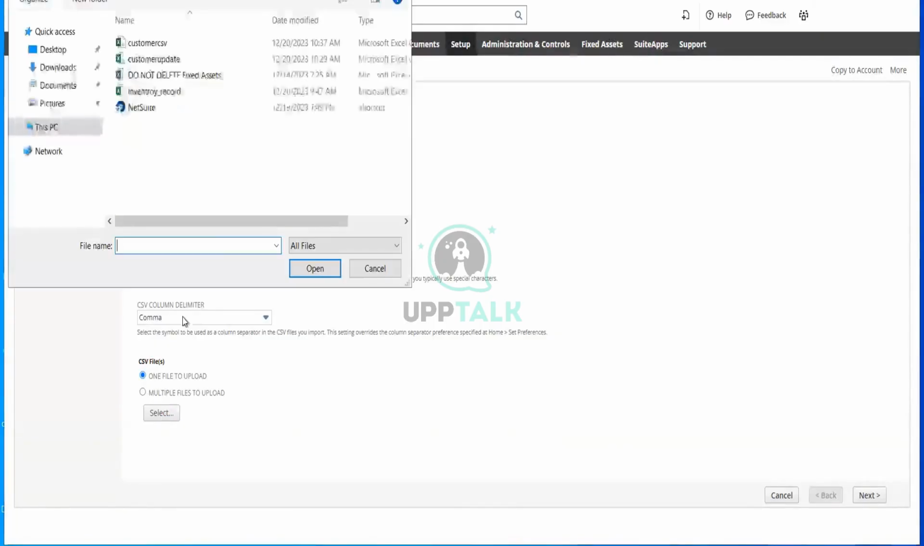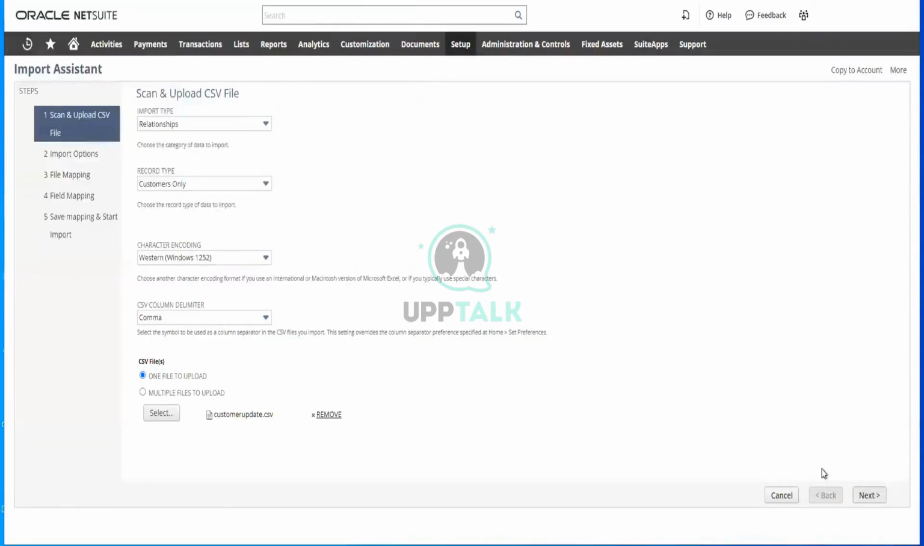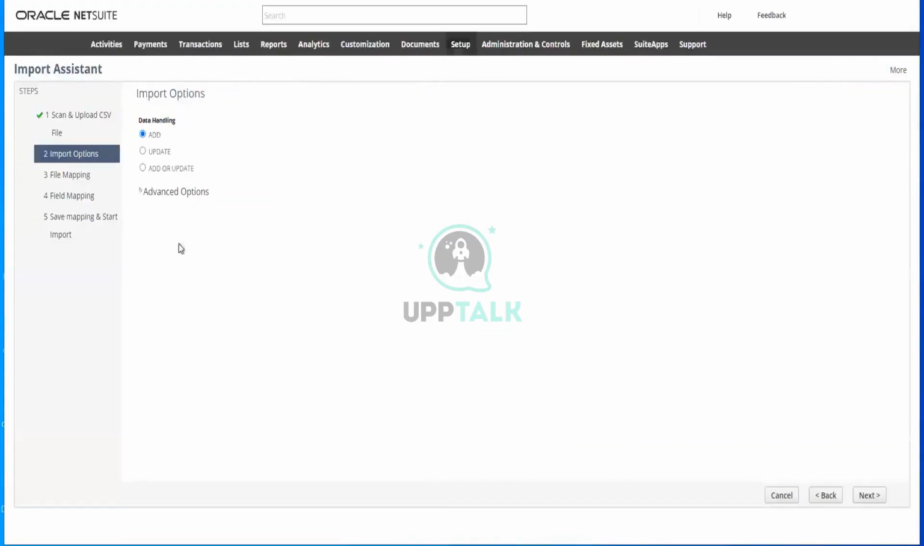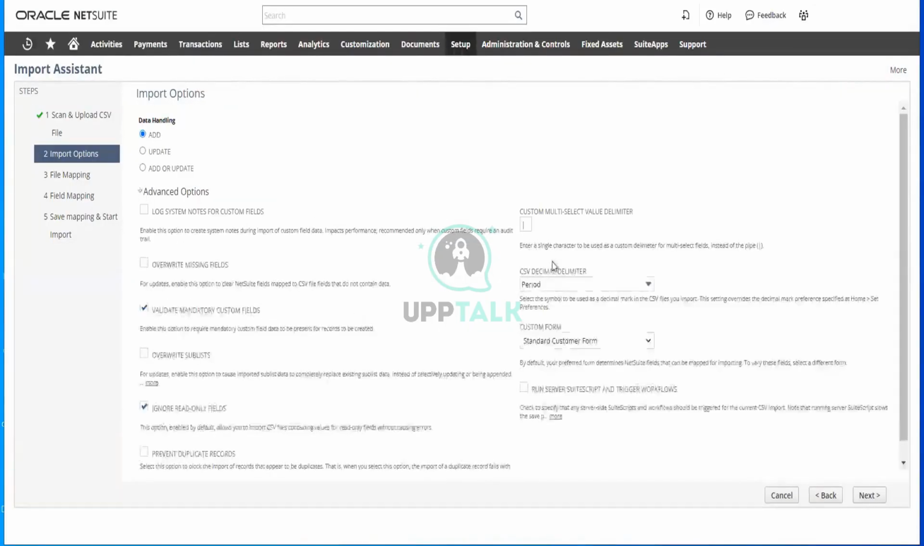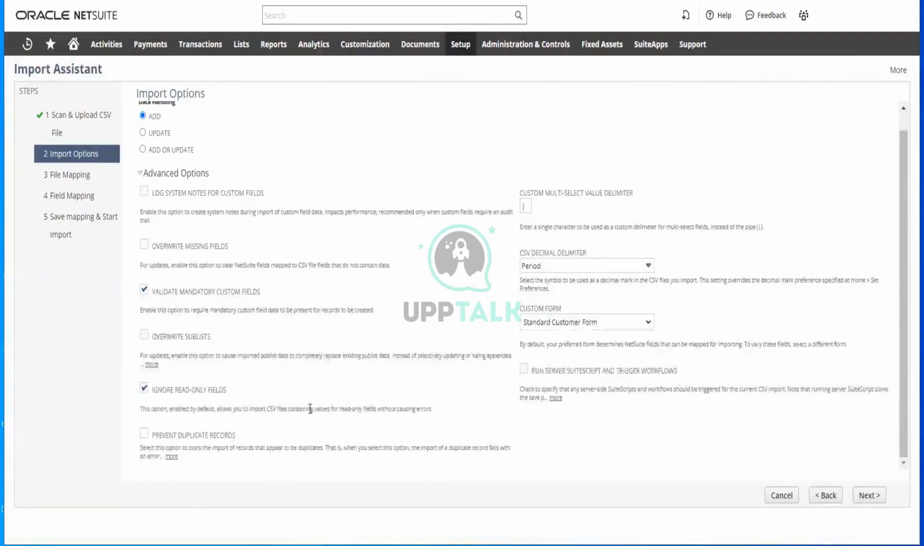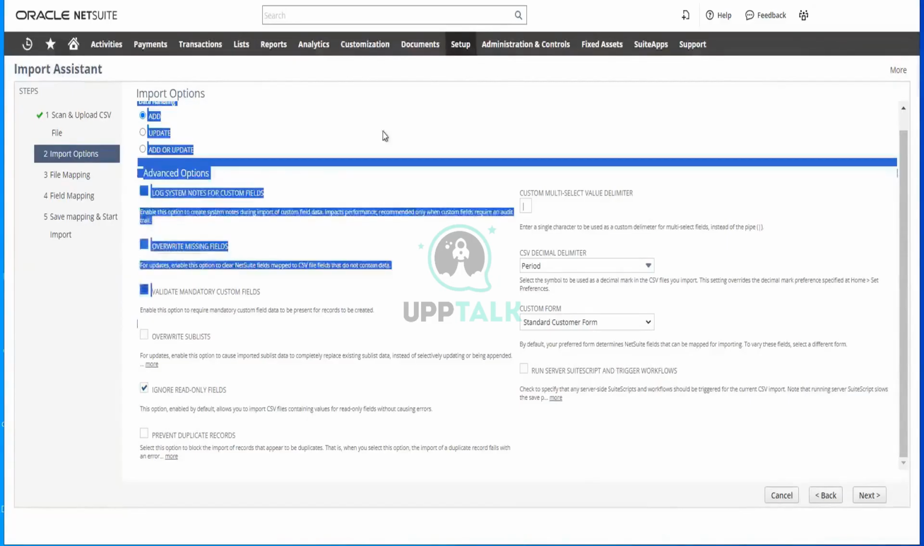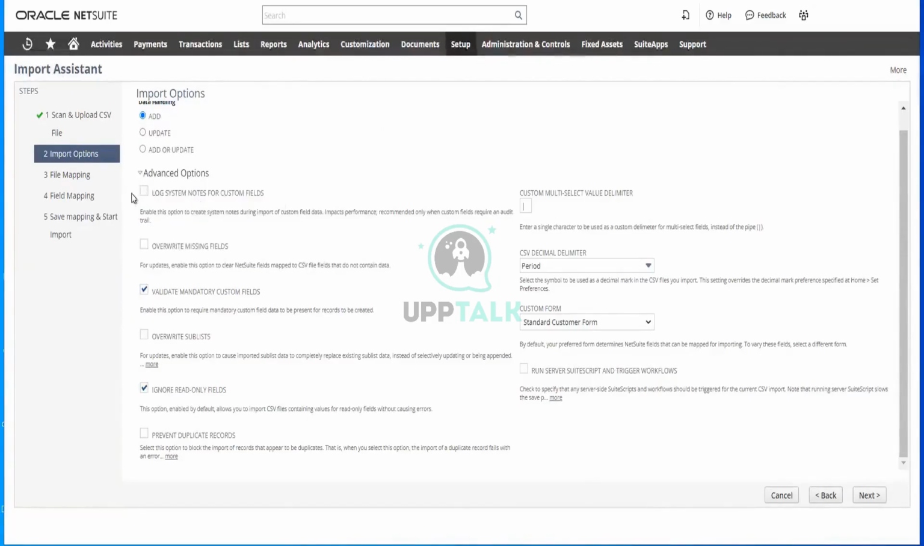There might be other things that come up, just to make you understand how we can use these advanced features. You can see that custom multi-select values delimited. You can explore your way how we can add multiple values to a multi-select field. All these things are advanced options. Sometimes we need to explore all these things.